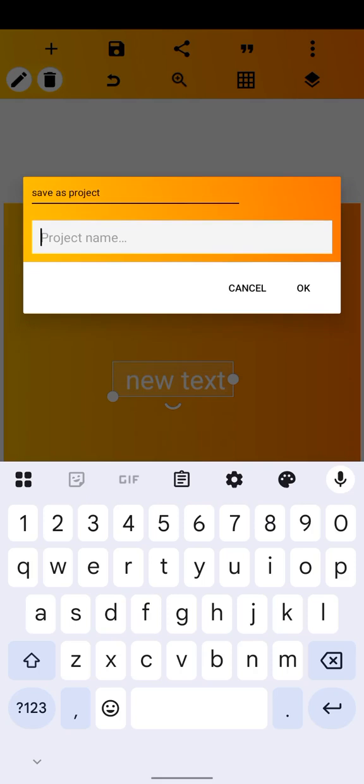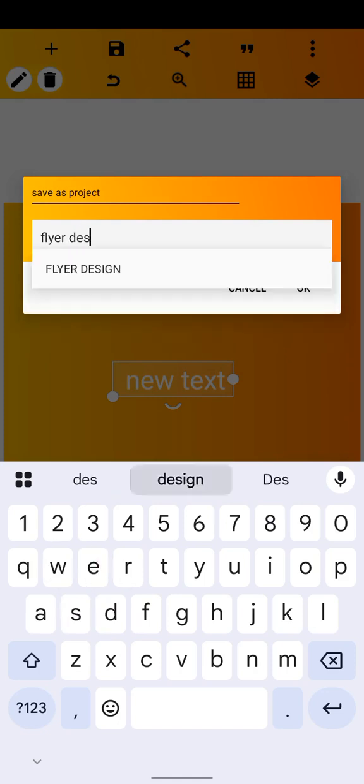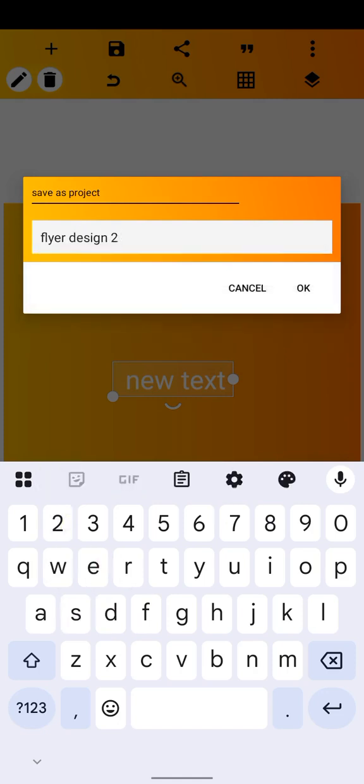type the name, flyer design, and okay, I think I have something, flyer design 2, and save it. Ensure that you put the right image, because as you're saving this project, it is saving automatically to your phone storage. So even when you delete your Pixellab app and you install it again, those projects will automatically come up again. It will just appear in your Pixellab app. Yes, that's how it works.